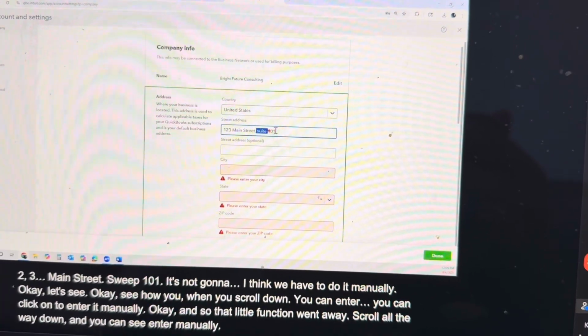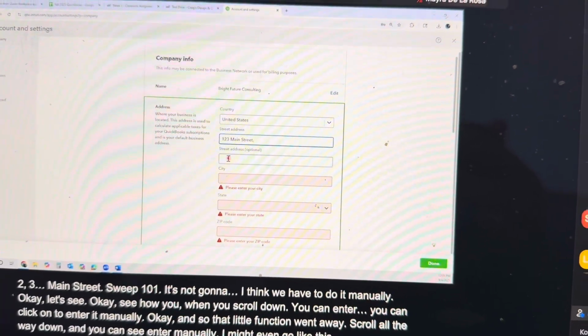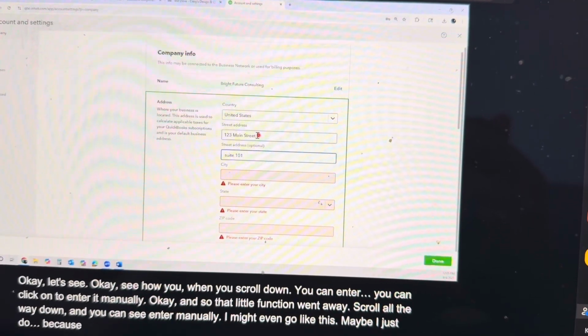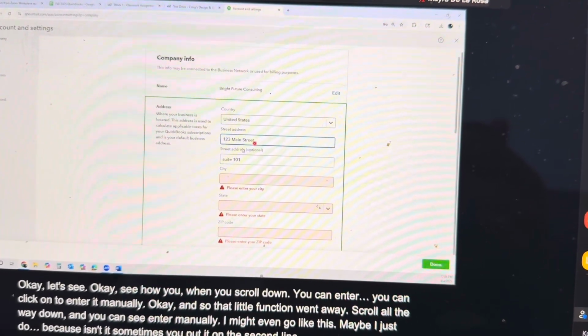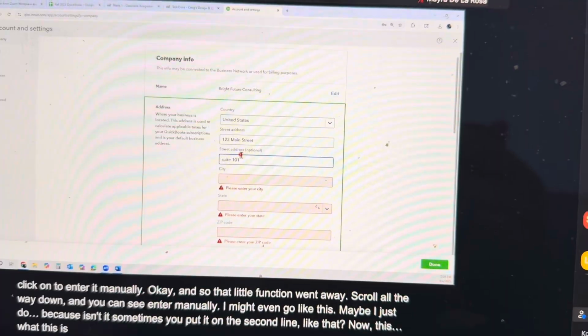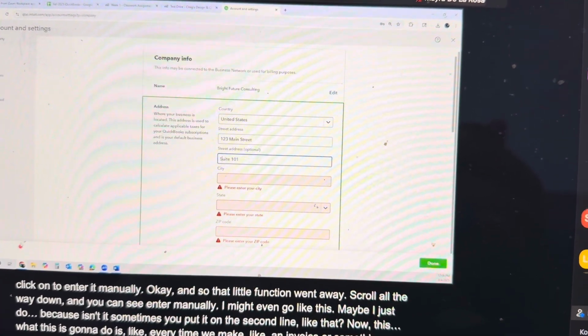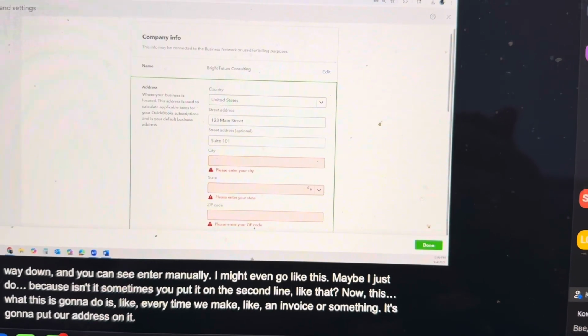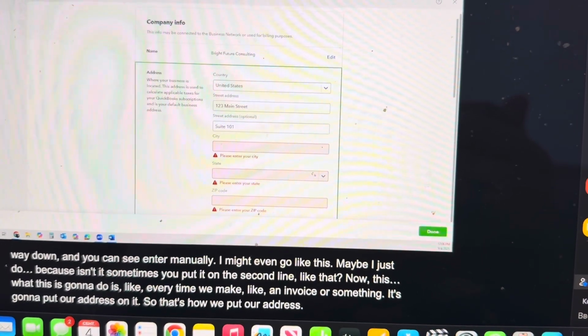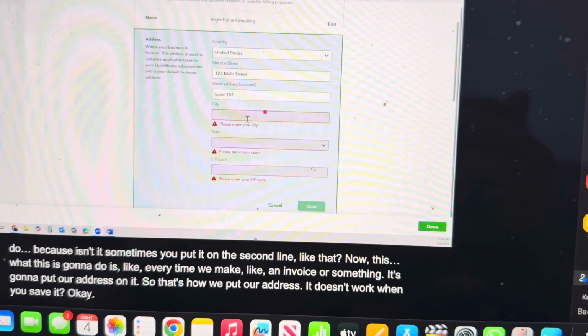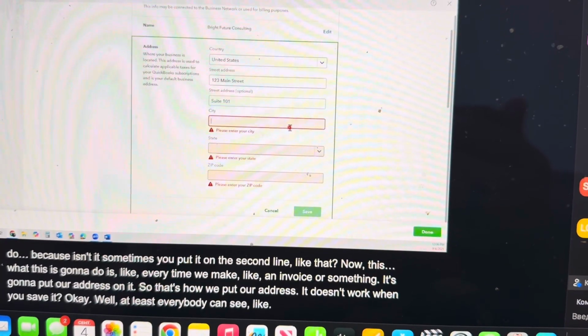I might even go like this. Maybe I just do, because isn't it sometimes you put it on the second line like that? Now what this is going to do is, every time we make an invoice or something, it's going to put our address on it. So that's how we put our address. It doesn't work when you save it. Okay, well, at least everybody can see what it looks like.